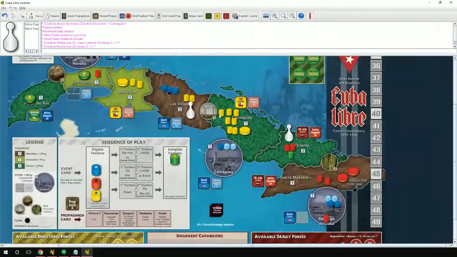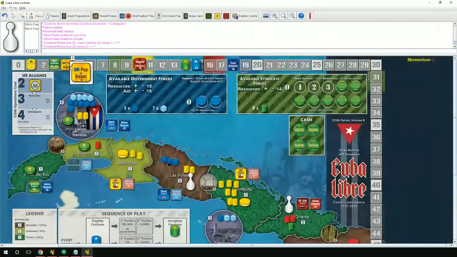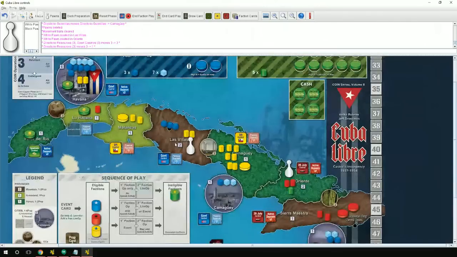And here's what we're going to do. We need control of spaces. That's part of our victory condition as Directorio. So I want to take control of these 2 juicy 2 population spaces to the right and left of Camagüey. So the first thing I'm going to do is march 2 guerrillas from Camagüey into Las Villas. And let's do this one at a time so you can see what happens here.